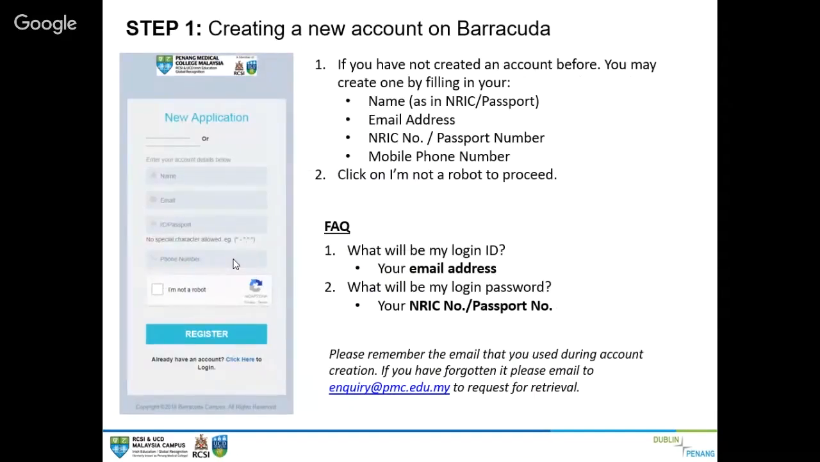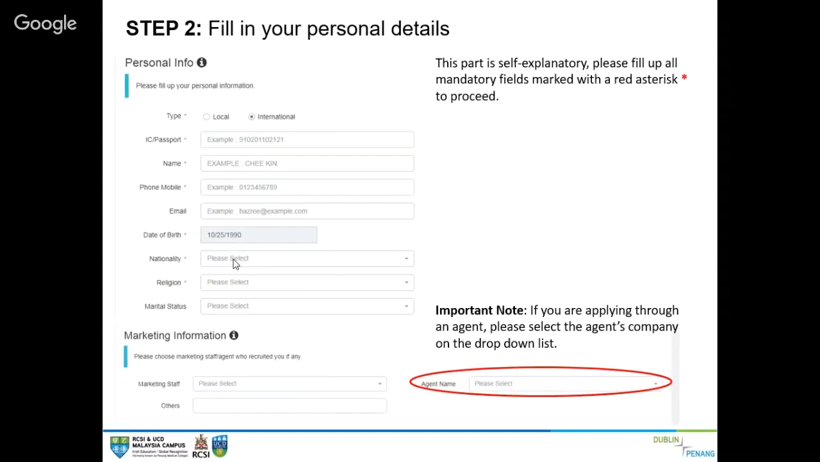Once you have logged in to Barracuda, that will be the first step. So the next step will be to fill in your personal details. As you can see in the personal info, those fields that are marked with the red asterisk are the ones that are compulsory to be filled up.